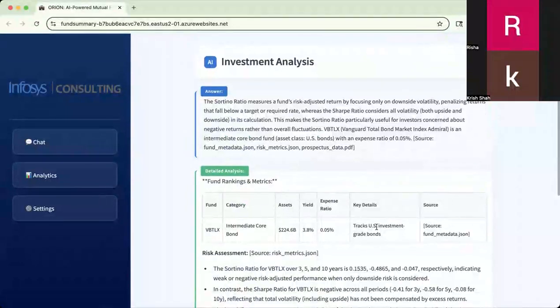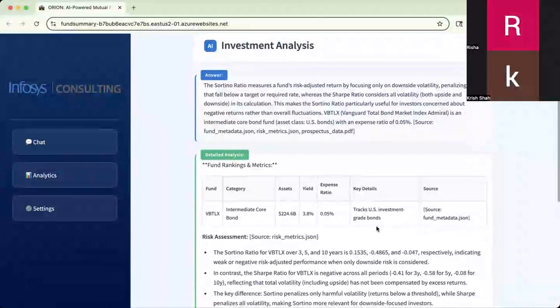So the model retrieves glossary definitions from embedded context documents and uses RAG to differentiate clearly between two metrics. Sortino focuses mainly on downside volatility, as you can see in the first line, while Sharpe considers total volatility, which could be upside and downside in this case. Then Orion switches to facts-based retrieval and pulls structured metadata on VBTLX, showing its asset class as an intermediate core bond fund and its expense ratio of 0.05% in this case.